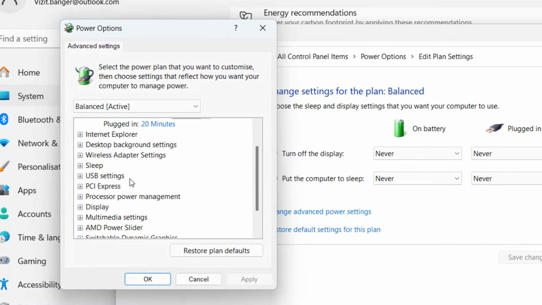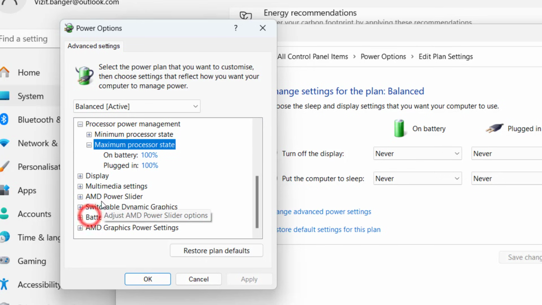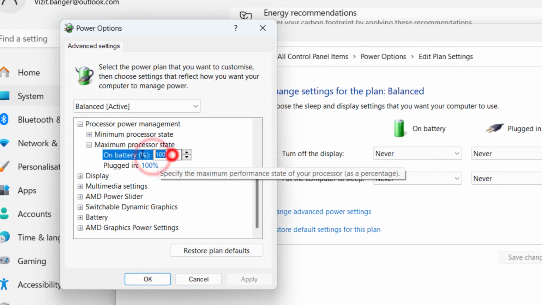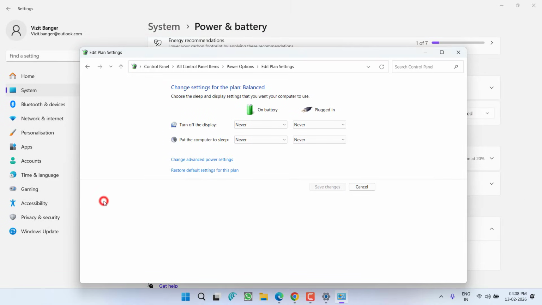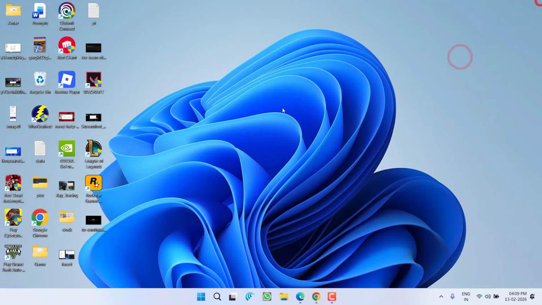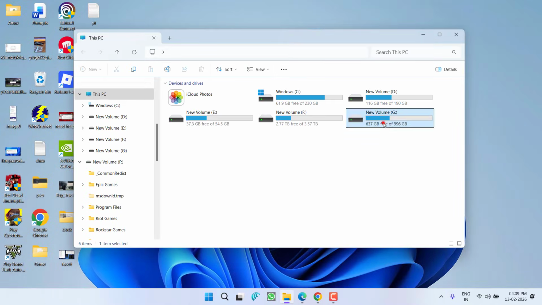Now here scroll down and you will find Processor power management. Expand it and then expand Maximum processor state. Here change the values to 99. After doing so, hit Apply and then the OK button. Now close it.